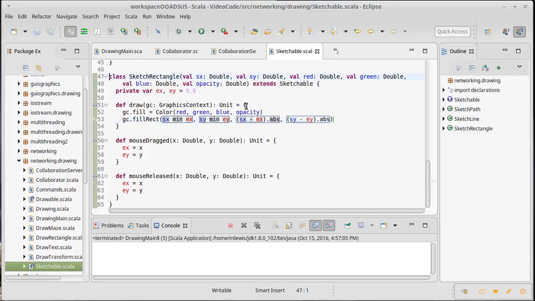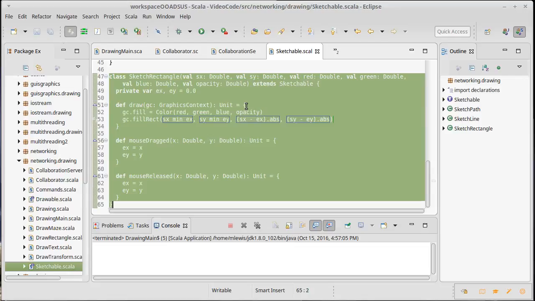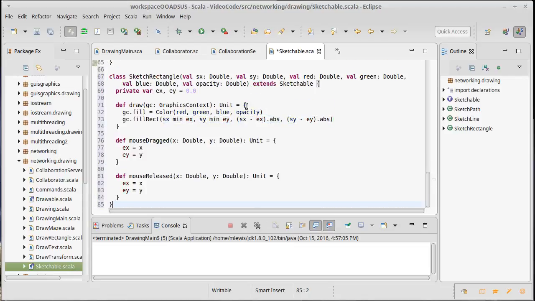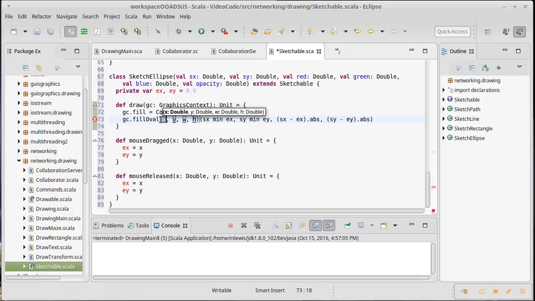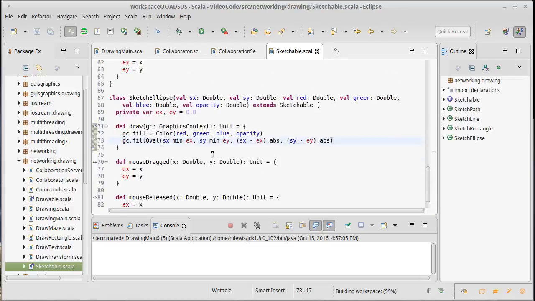Now, as I said before, I didn't make my ellipse because the ellipse is remarkably similar to the rectangle. Sketch ellipse, and instead of calling fill rect, this calls fill oval. And everything else is going to be the same.